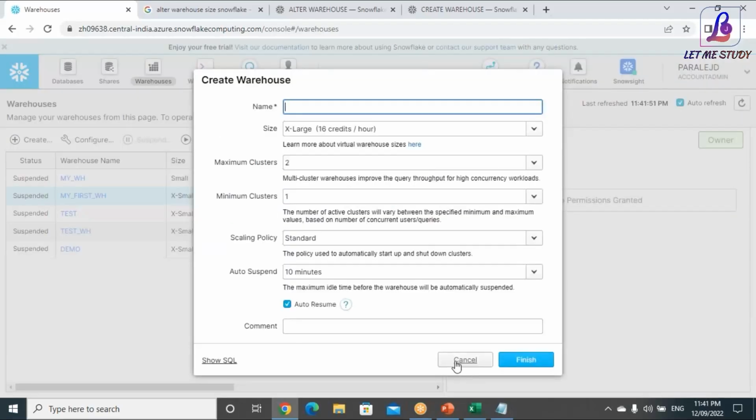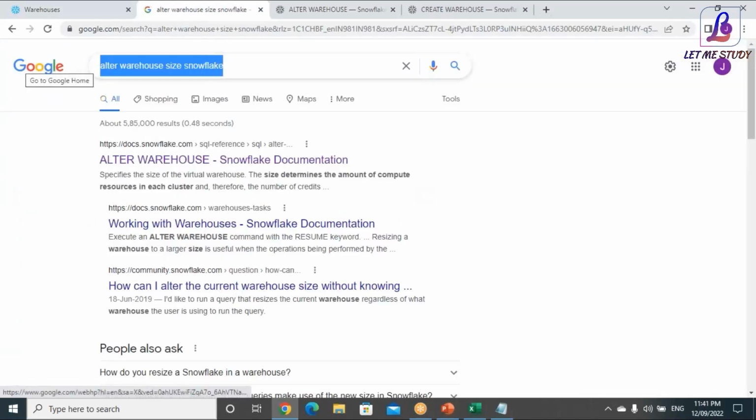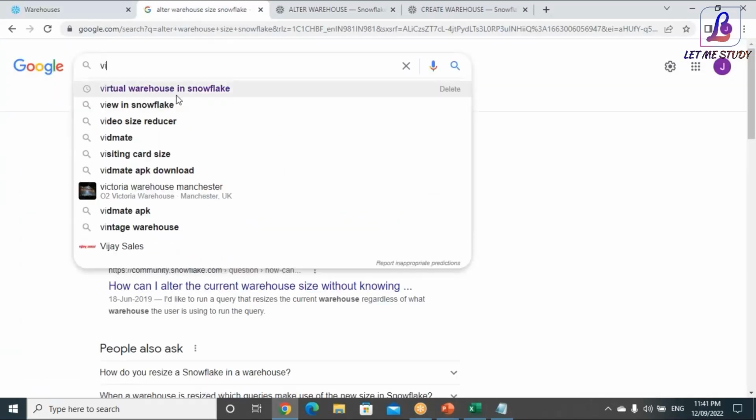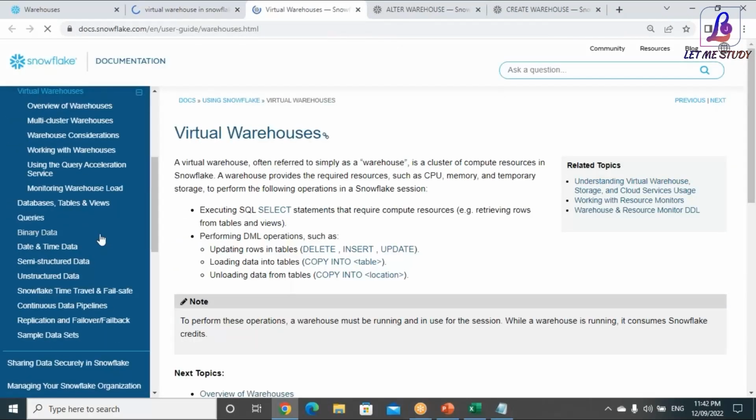First, I want you to go through the virtual warehouse documentation. If you type virtual warehouse in Snowflake, it will give you the first link, these virtual warehouses.